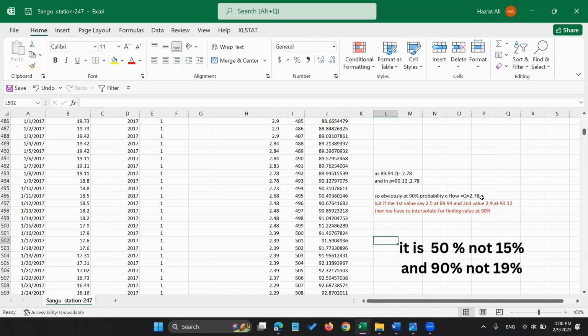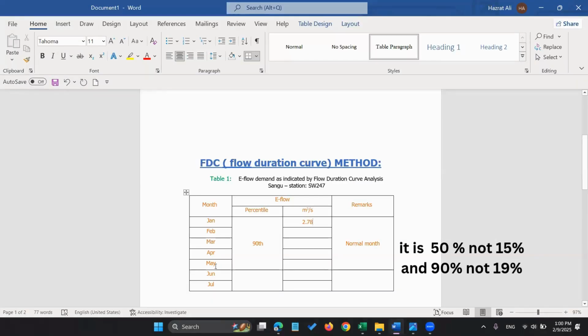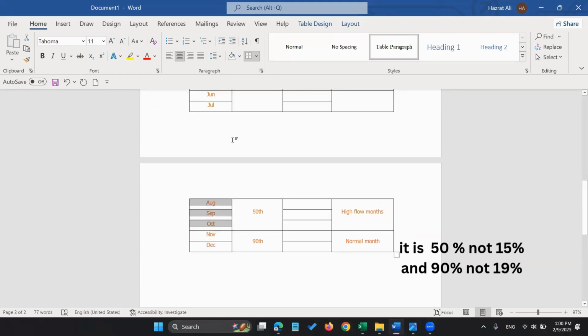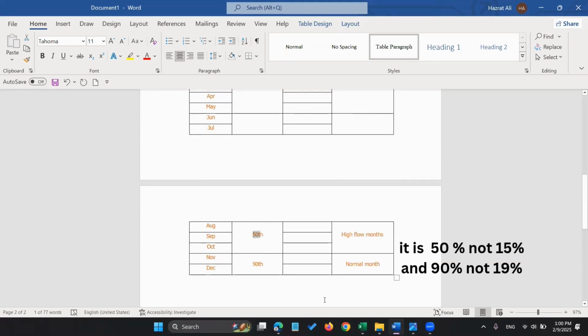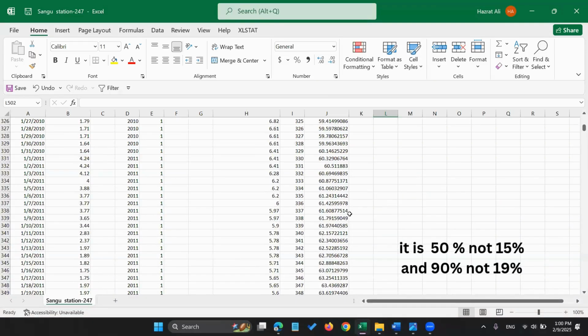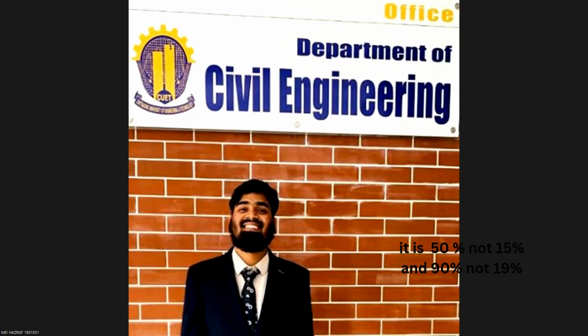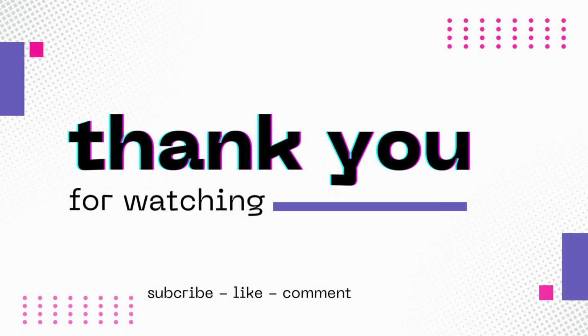We use the 19th percentile for low flow months or normal months, and we use the 15th percentile for high flow months like June, July, August, September, October. In that case we have to use the 15th percentile, not the 19th percentile. So when we calculate June, July, or August months, we have to check the 15th percentile.